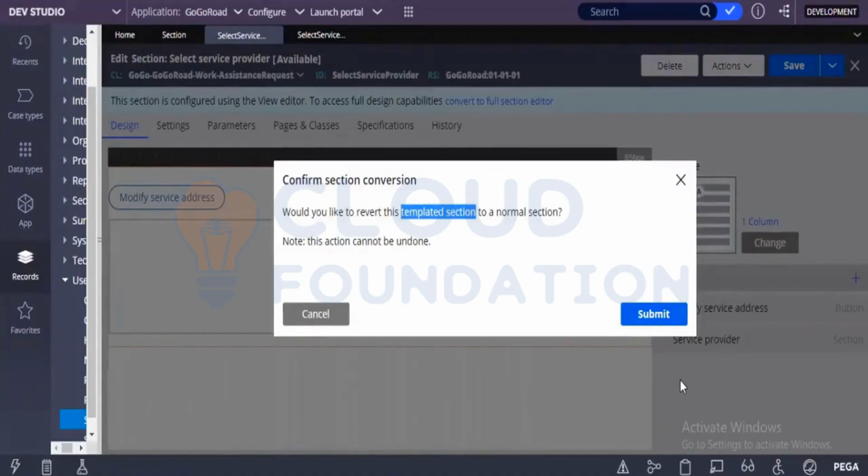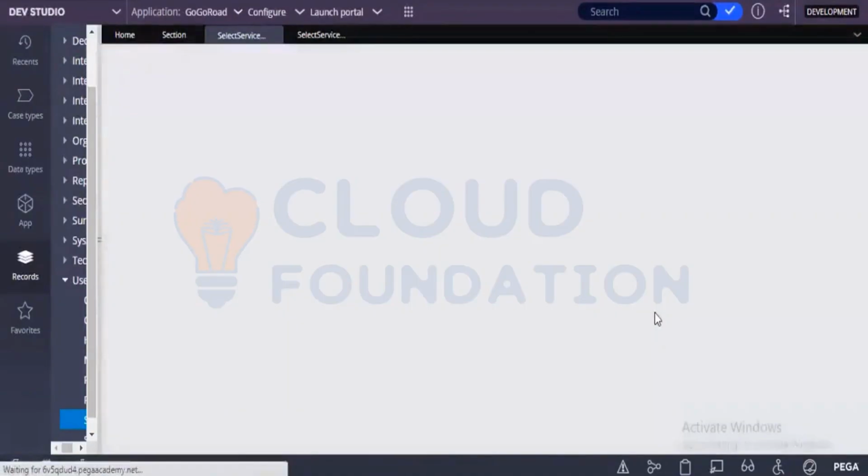Generally, I'm saying 99% of the time no one will use this one. They will say this was introduced later. In recent times, they might introduce some other features to this design template and might use it in future. But in current scenarios, no one is using this design template. They are clicking on the hyperlink, convert to full section editor, and submitting it. Now you can see how our original section looks.